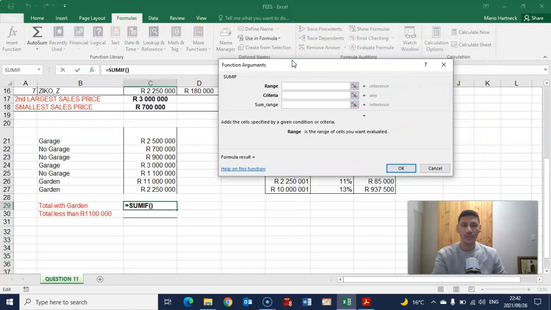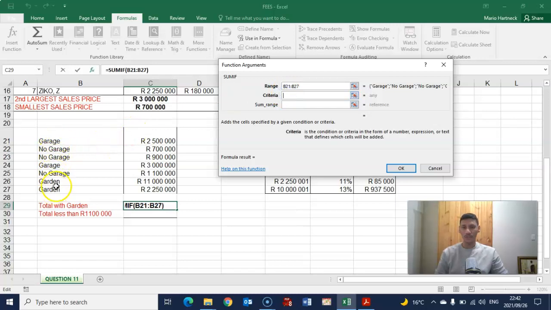Alright, so it's asking us for three different things: a range, criteria, and the sum range. So, what is my range? This is my range. My criteria is usually based on the range that I select. So, what about this range do I need to calculate? You need to calculate the gardens. Alright. What is my sum range? Based on what do I need to sum together, which is the amount.